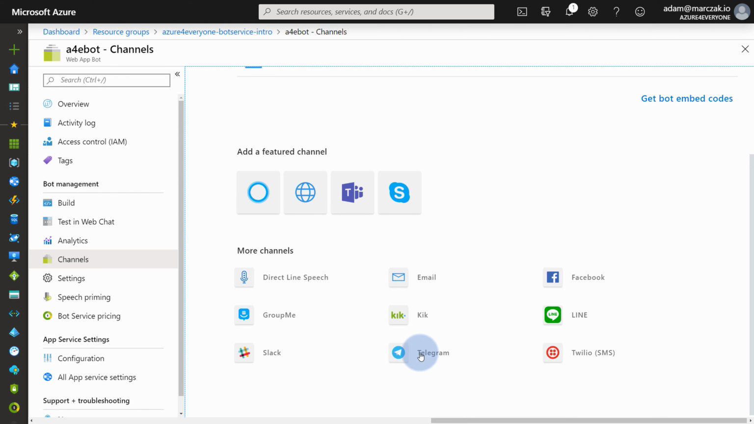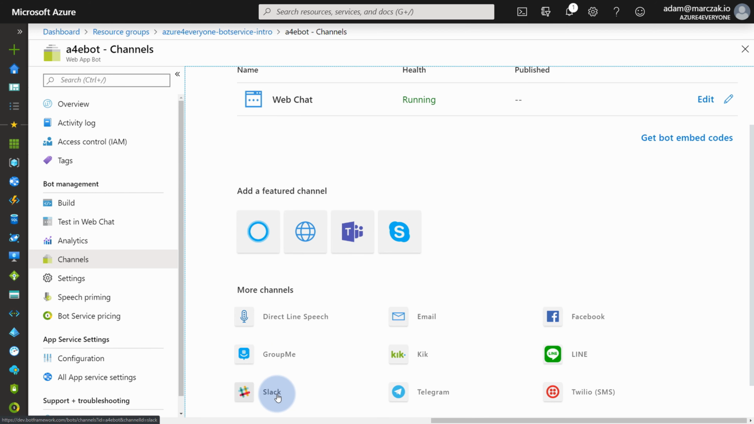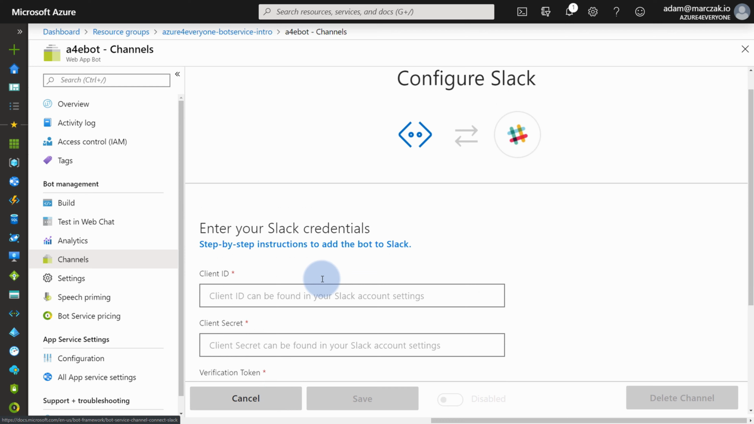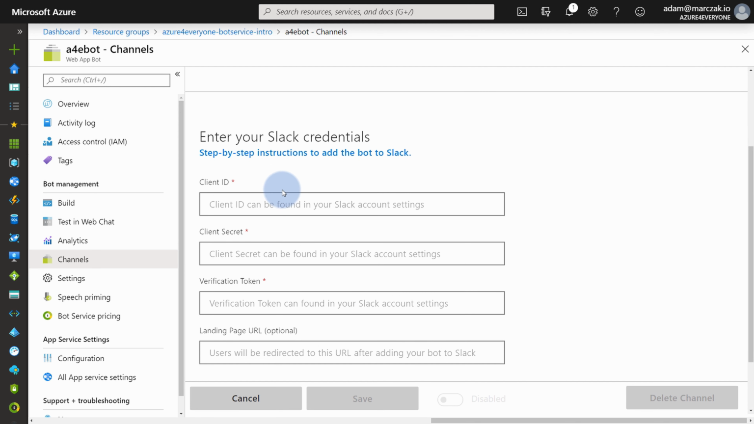You just hit through. An example would be, for instance, Slack. If you hit on it, you get a couple of things that you need to provide, and there's a very detailed step-by-step instruction. Just hit on it, go to Slack, configure it, and in a couple of minutes, your bot will also be available on Slack. It's really powerful, really great, and you don't really have to do anything other than just paste in a few values and click a few configuration settings.